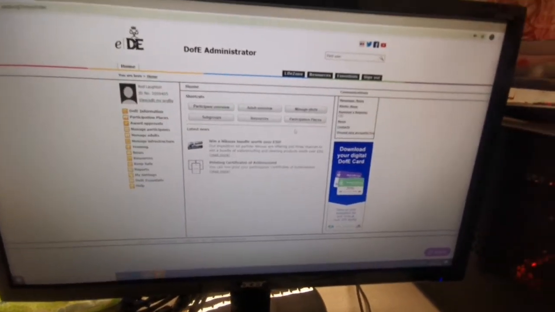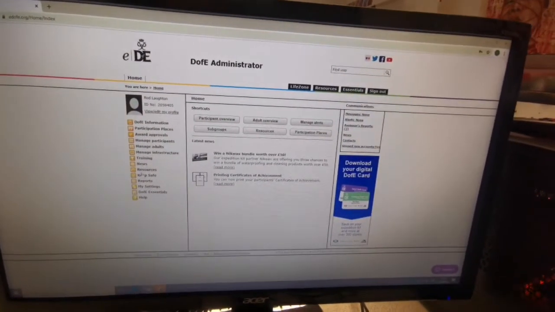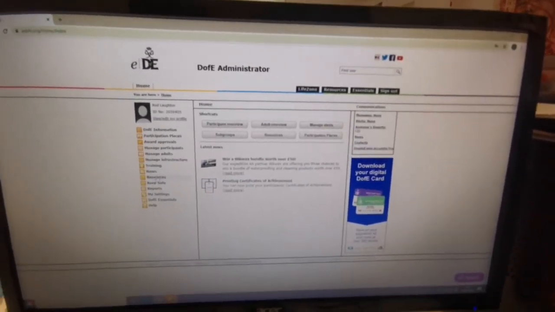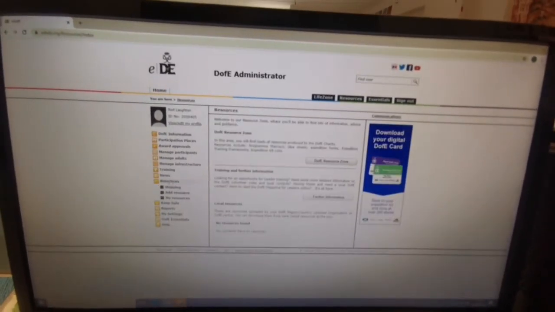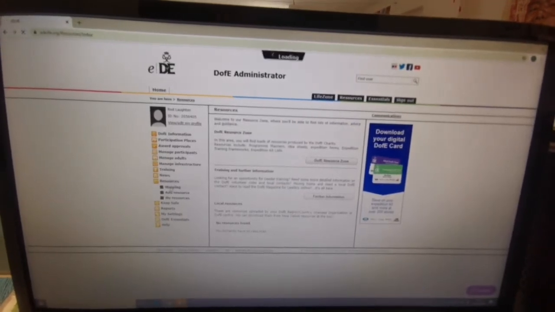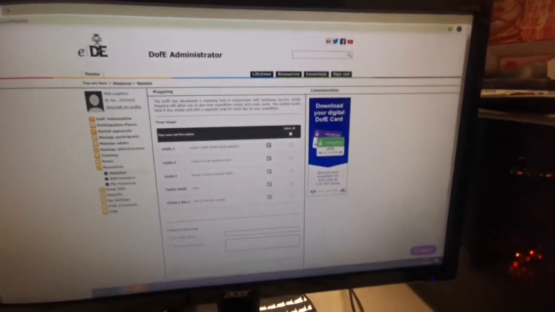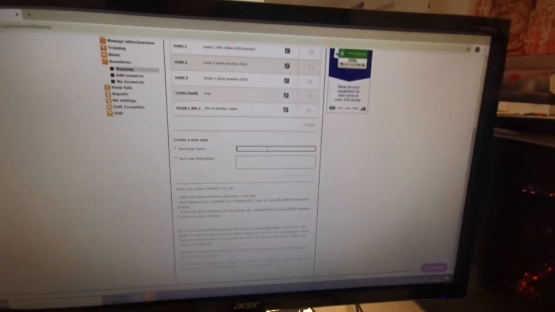Okay, I just want to do a quick overview on mapping. So firstly, I need to log into my eDofE. You probably want to do this on a computer. It doesn't work well on an iPad. If I go into resources and then just below there, mapping. Okay, and then if I scroll down a little bit lower, I can create a new map.